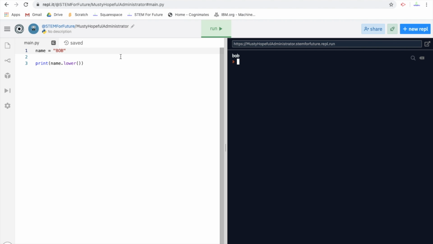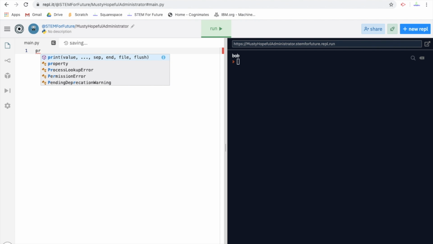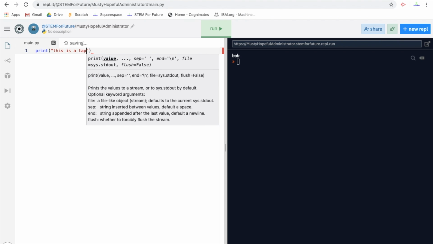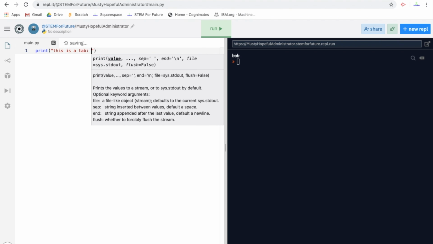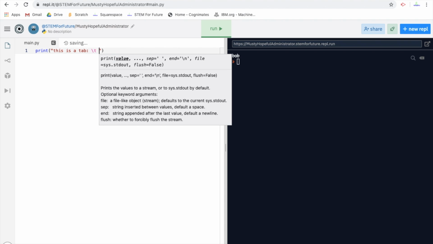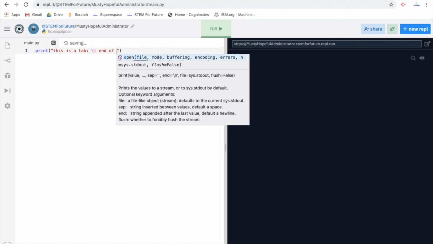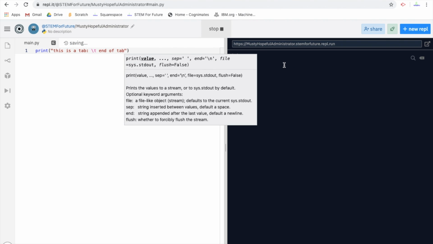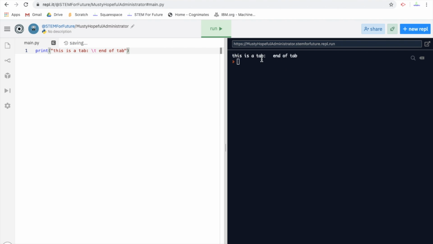You can also add stuff like tabs and new lines. So if you want to print something like this is a tab, you can do \t. This will create a tab, and maybe you can put something like end of tab. Now if you look, you can see this tab, and you have a tab up here, and then there's end of the tab.